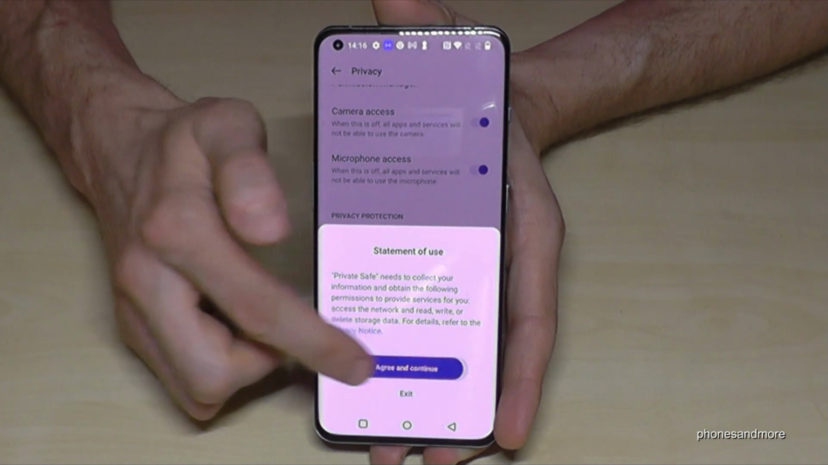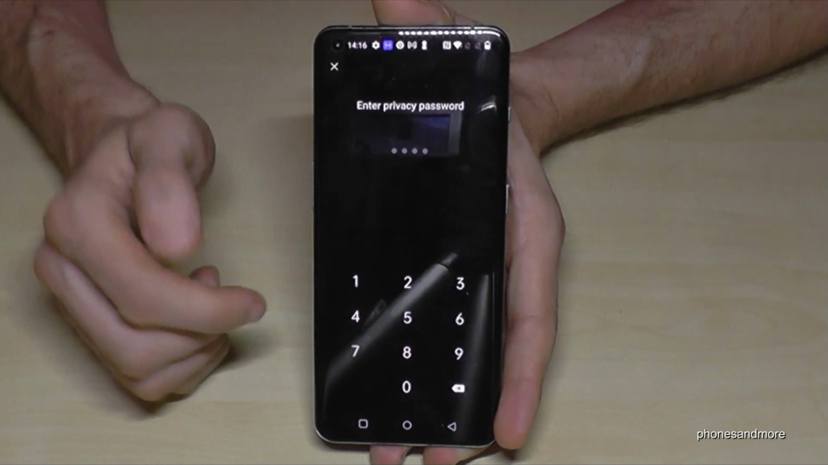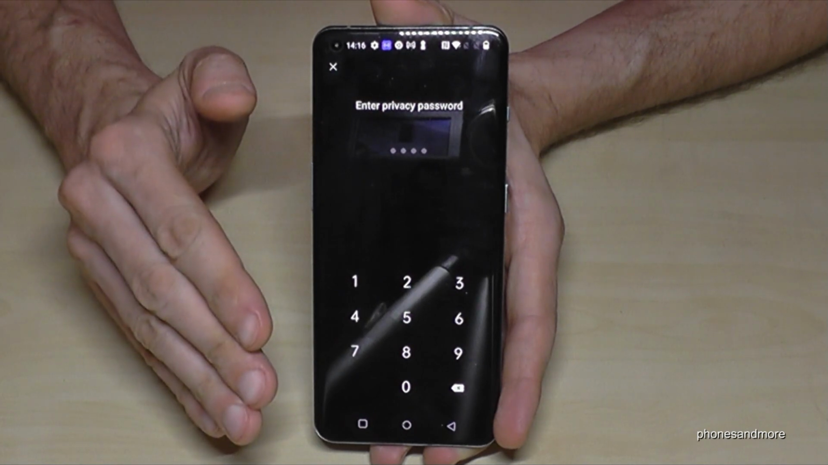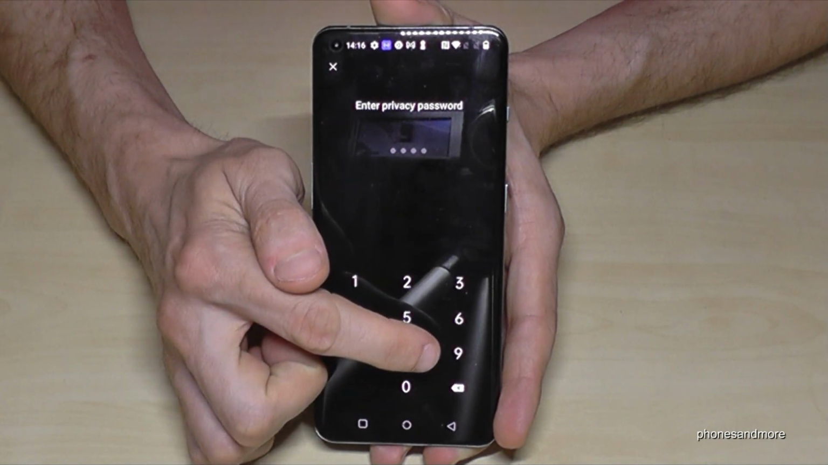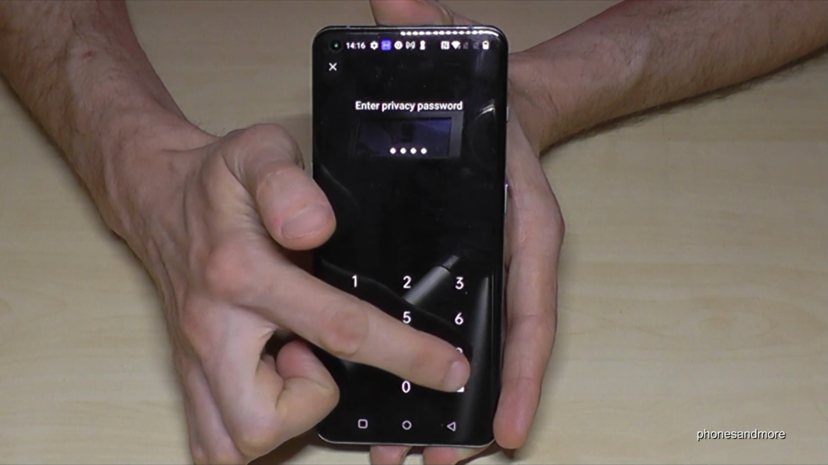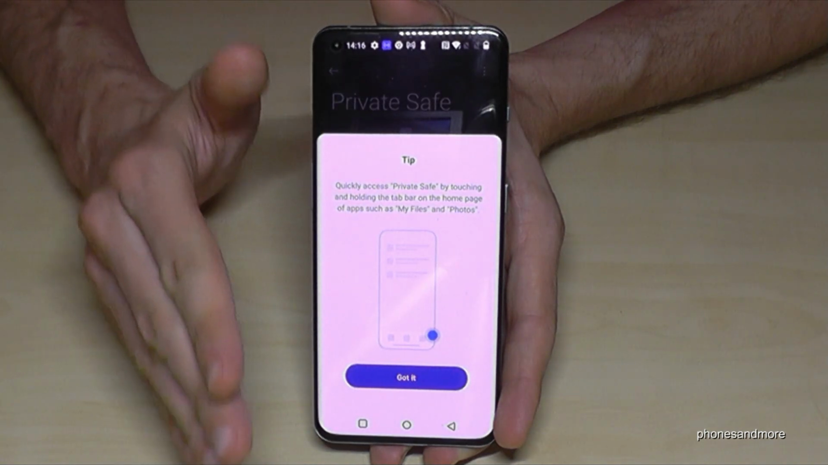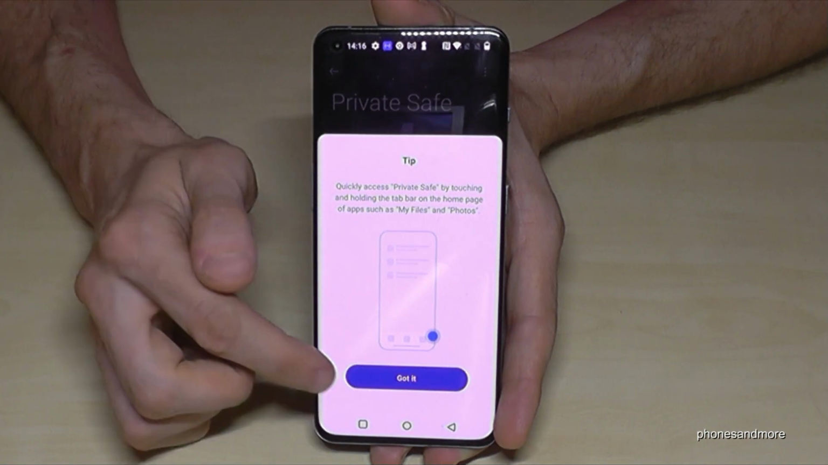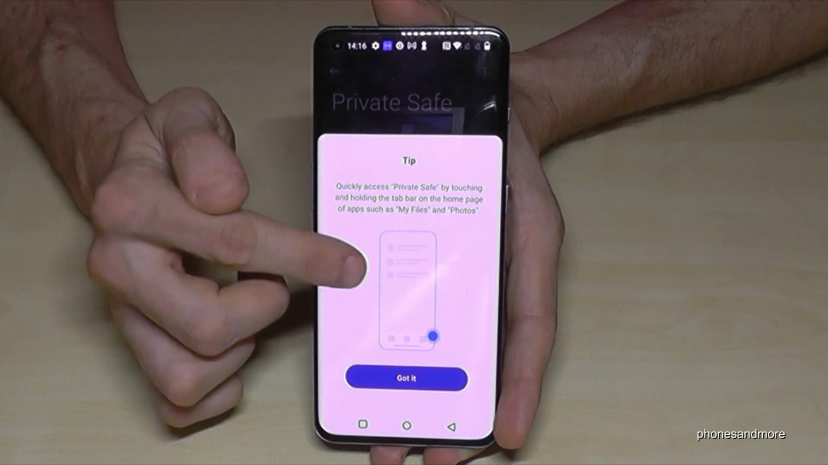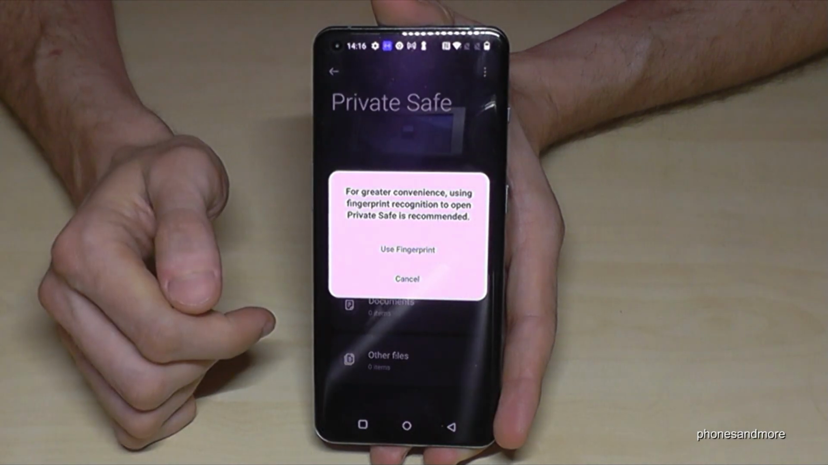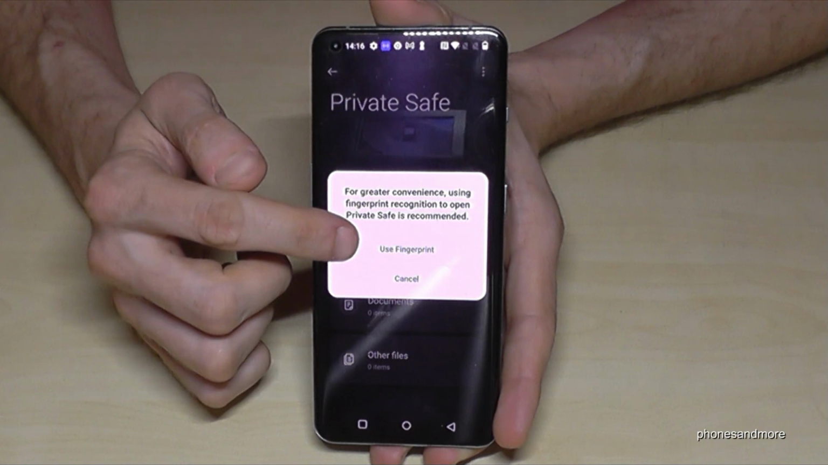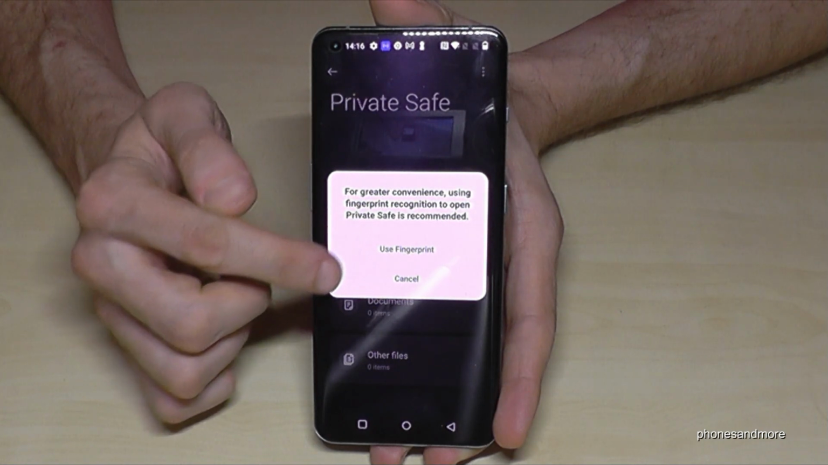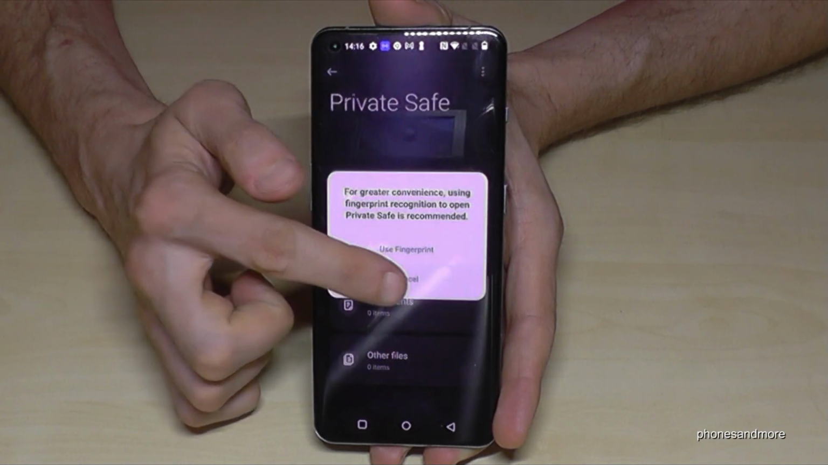Go on agree and continue. And now we need our privacy password, that has been 4 times the 9. Yeah, so the one you have set up before in the previous step. Got it? This is how you have later access to it. I will show you in the next step. Got it? And now use fingerprint sensor in case you have one, but I don't want it because it's taking too much time.